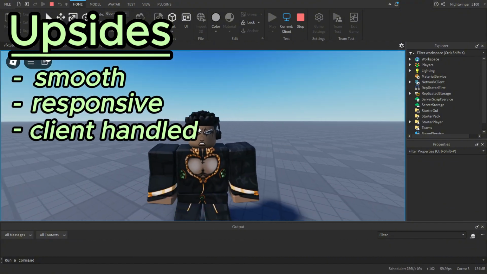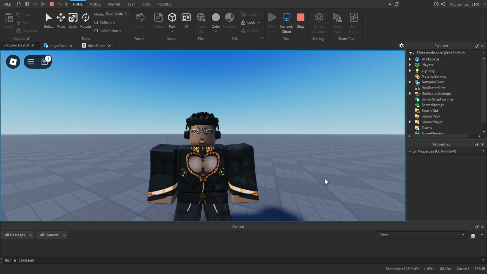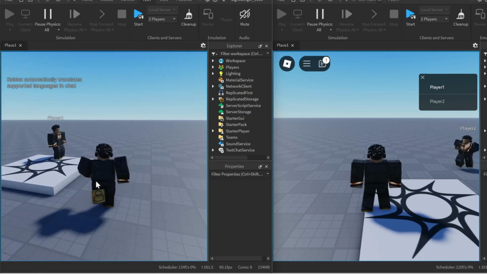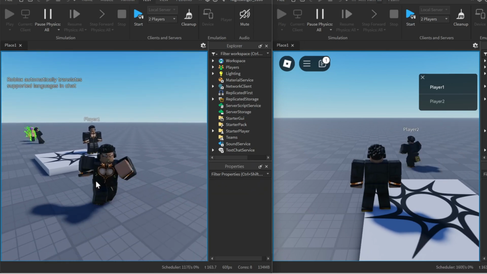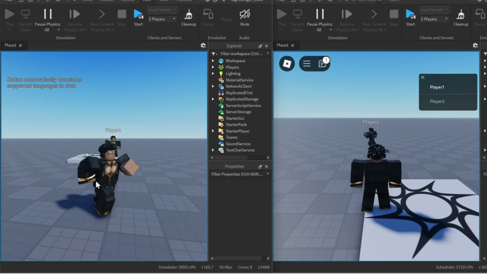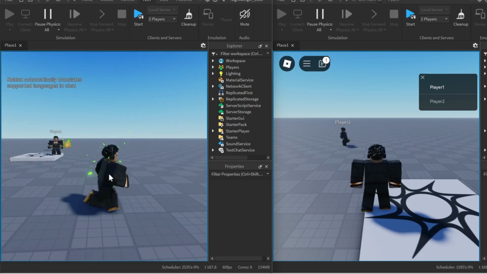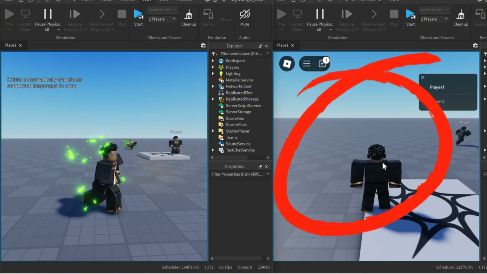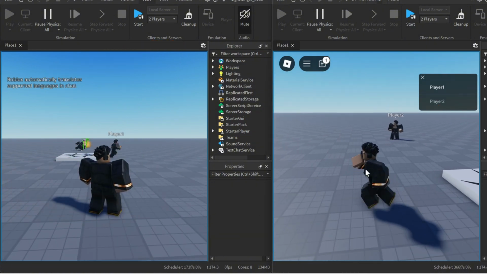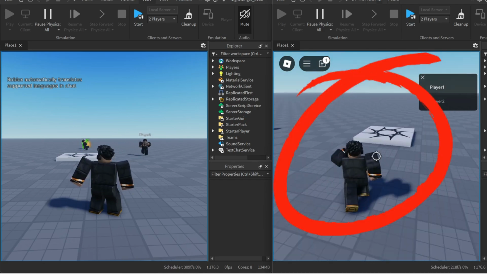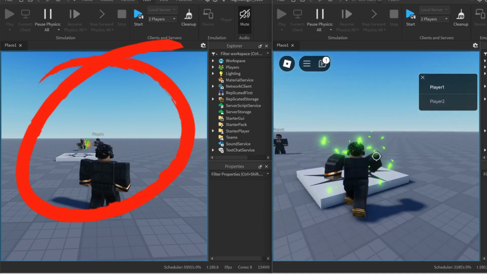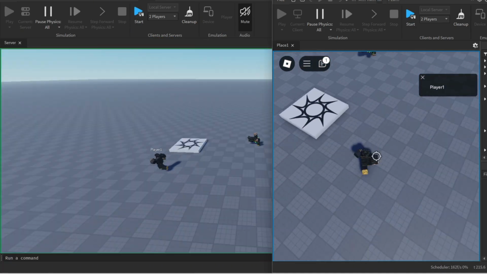But I'm going to switch my screen to show you something, like I said, very important. What you're looking at here is player 2. Right now I'm looking at player 1, and if I was to dash, you can see here that the effects appear on my player 2 screen, but player 1 only sees me dash. And if I was to do the same thing on this screen, you can see that the effects appear on player 1 screen, but not on the player 2 screen. So I'm going to explain that briefly.